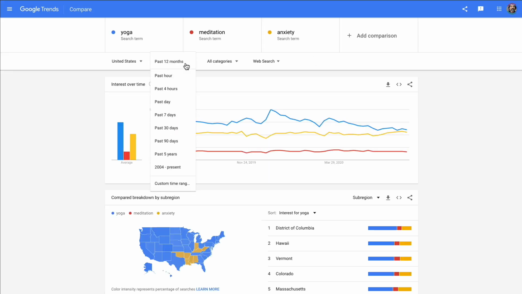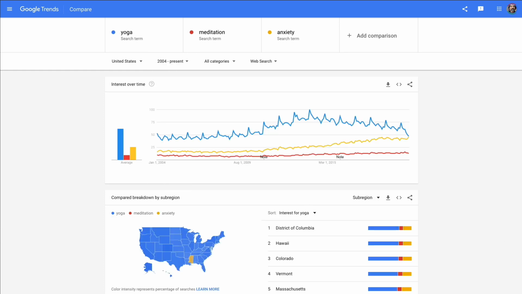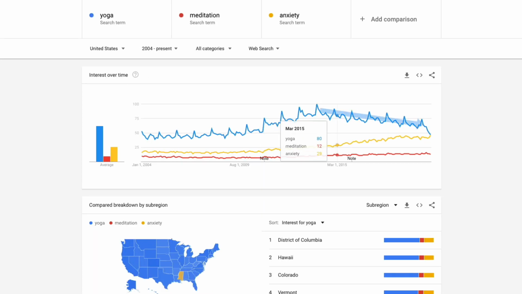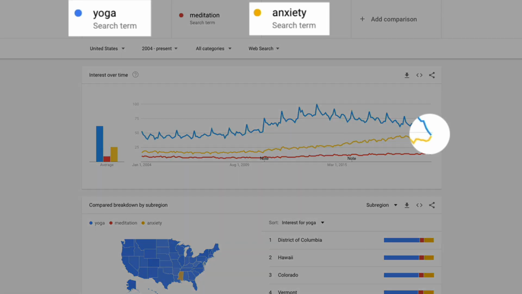Another great way to know what's in high demand is using Google Trends. Enter 2 or 3 keywords to see how popular they are. Here, we can see that yoga has been declining in popularity since 2014. Meditation has been steadily increasing, and anxiety has been on a faster upwards trend since 2010. Yoga for anxiety would be a good niche to tackle.